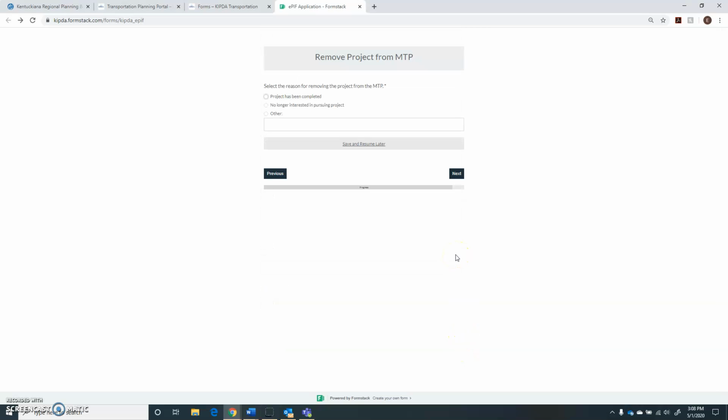Now, you wouldn't normally add TIP funding and remove a project from the MTP at the same time. But for the purposes of this tutorial, I also wanted to show you what it was like to remove a project from the MTP. The form will ask you a simple question of why the project is being removed, mostly for staff planning purposes.